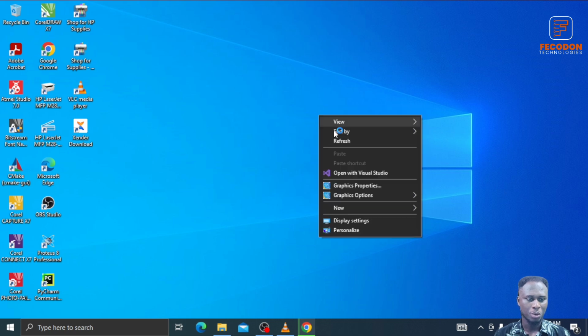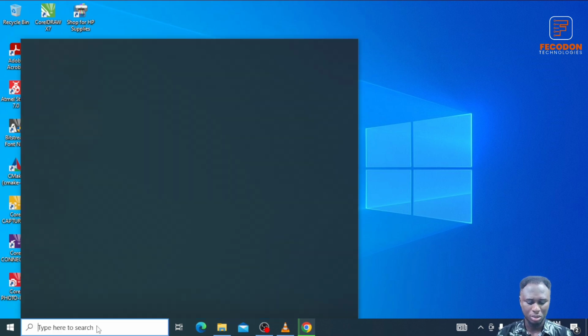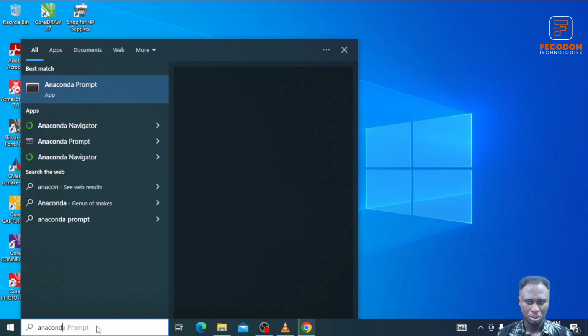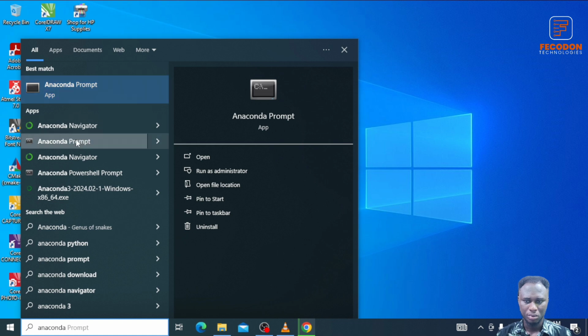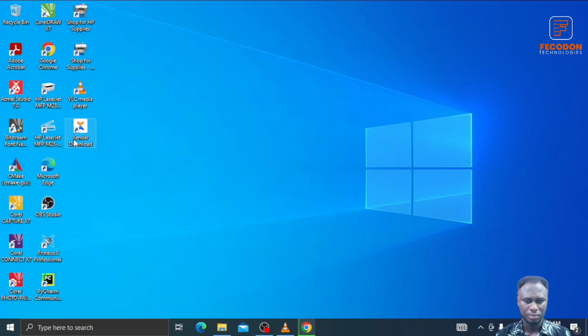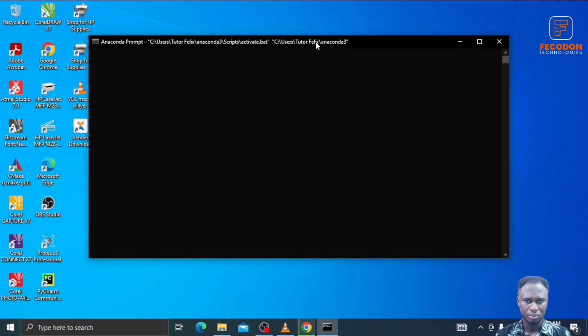Once we are done installing Anaconda, we are going to open the IDE. We open the IDE through the PowerShell that comes with Anaconda. It is called the Anaconda Prompt. To open the Anaconda Prompt, we just come to the search and type Anaconda Prompt. So we run the Anaconda Prompt. So this is the Anaconda Prompt.